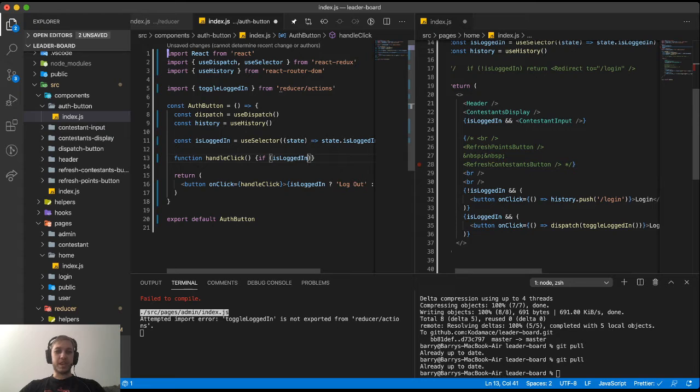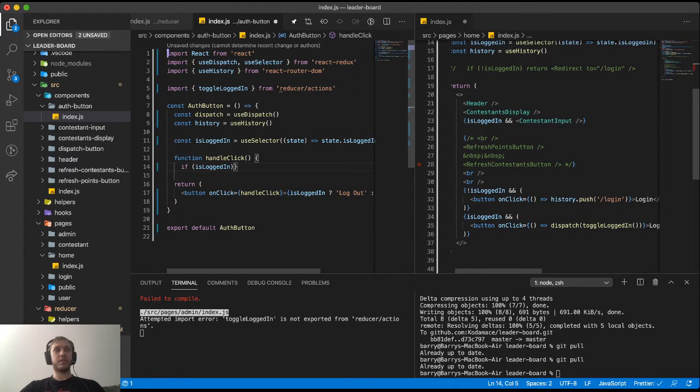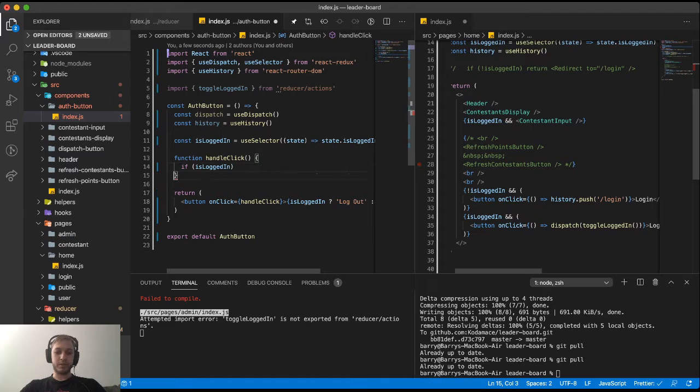I mean, you almost can kind of just go back to the toggle logged in. Well, no, you can't because if the user's logged in, we will log them out. If the user's not logged in, we will push them to the login page. So that's what we're gonna do. If the user's logged in, we will dispatch log out, which is the action from our reducer actions.